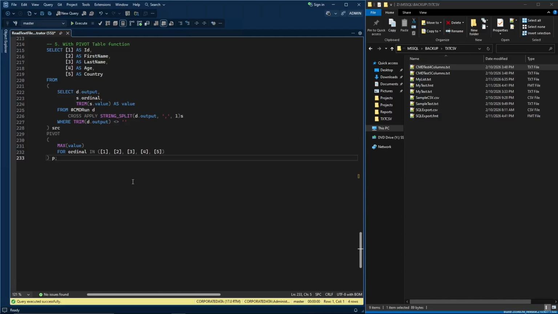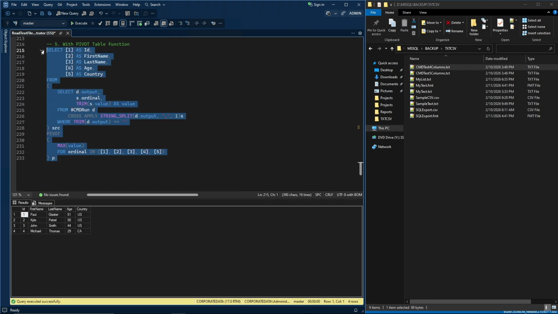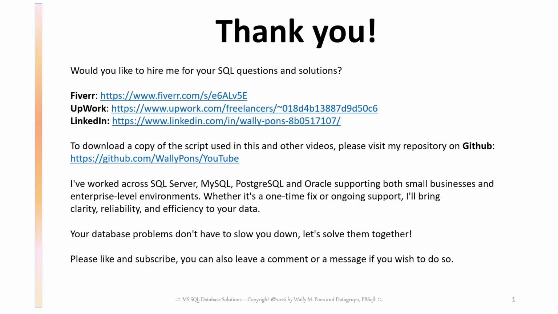Additionally to what we just saw, we can use the STRING_SPLIT function with a pivot table. Let's see the outcome of this query. And it's basically the same outcome as the previous query. And this will finalize the video.